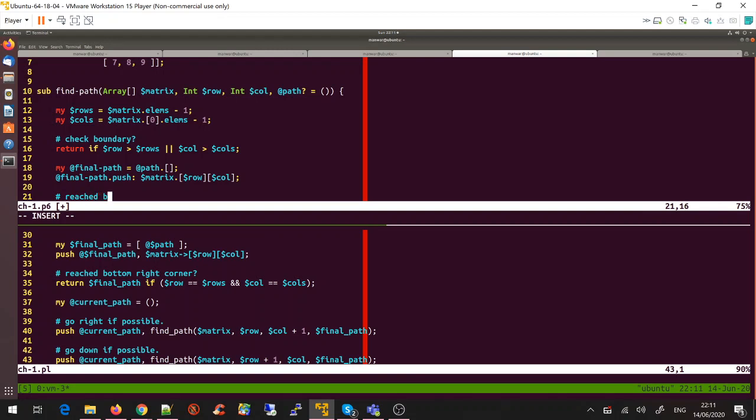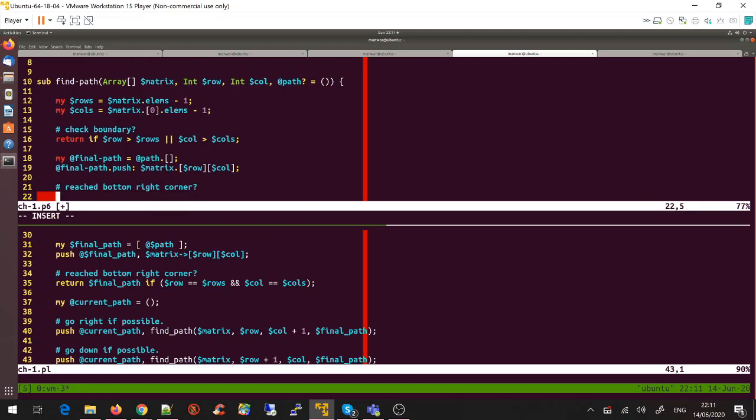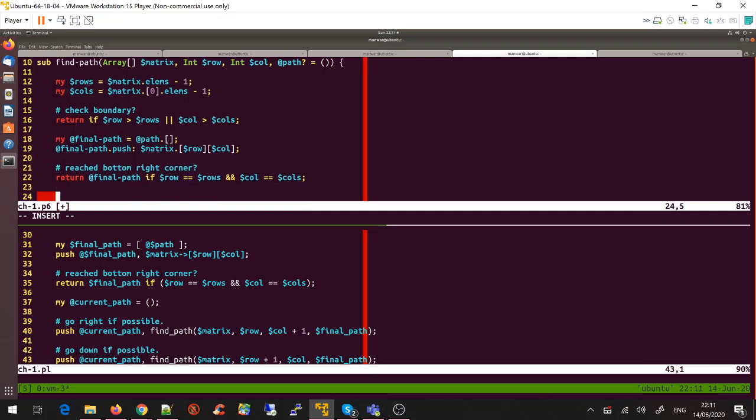Check if we reached the bottom right corner. If we did, then return the final path, if row is the same as rows and column is the same as columns. If not, move on to find the next path.